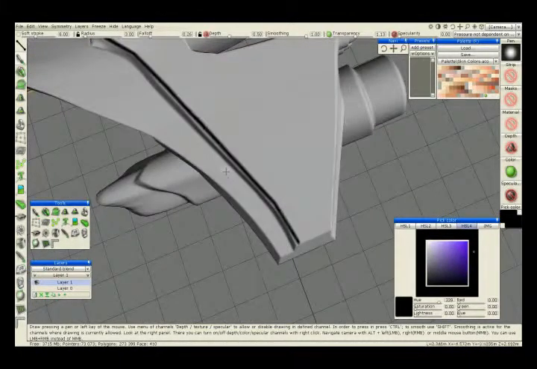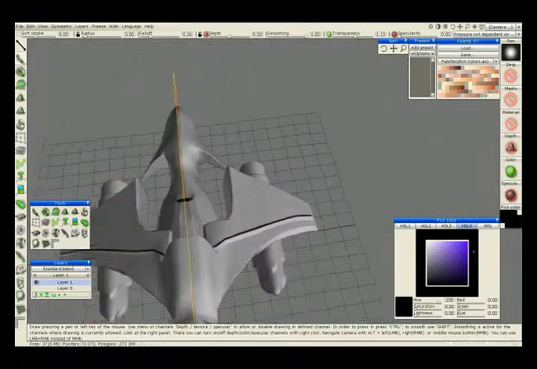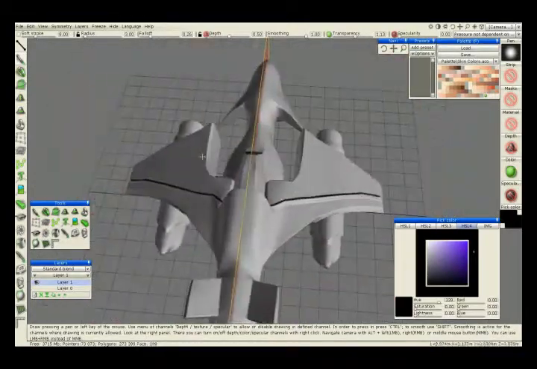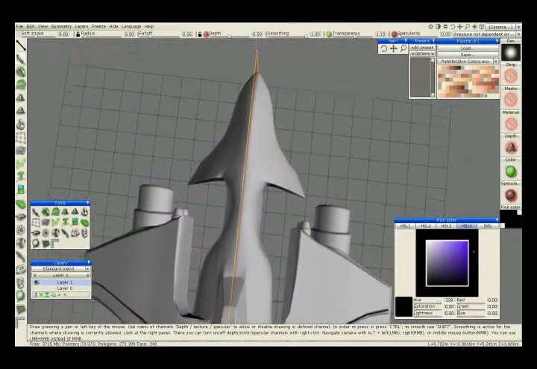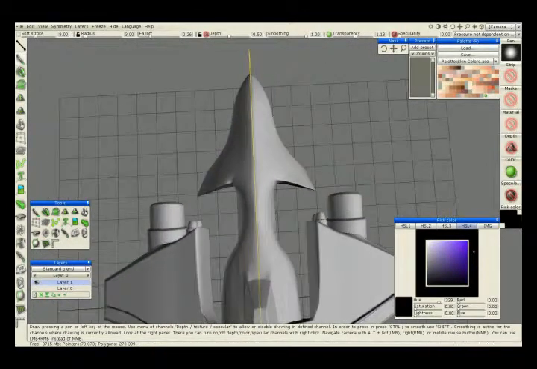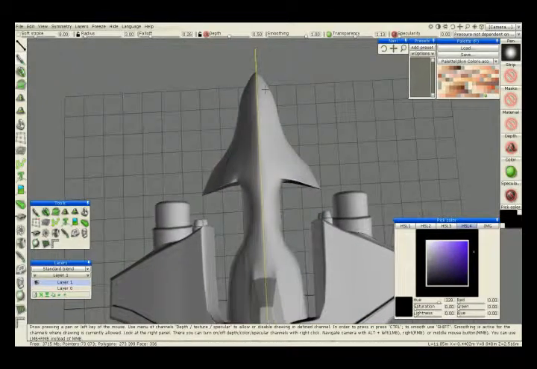We're on the X symmetry, so it's going to draw it pretty much exactly on the other side. It'll be a little off because, like I said earlier, as you can tell here, the X symmetry is not exactly center. It's pretty close though, so it should be fine.